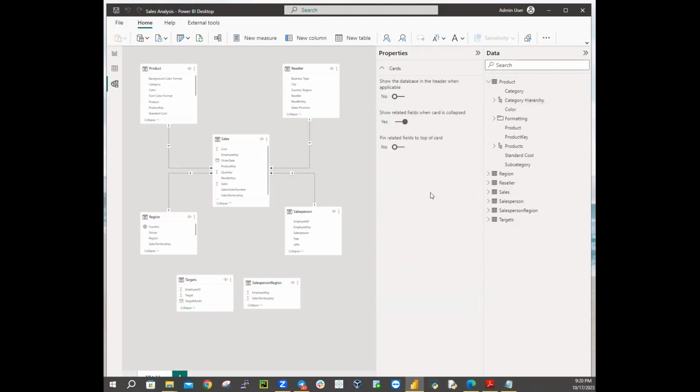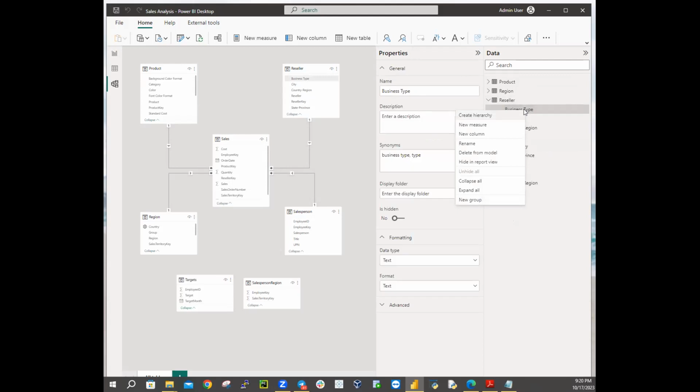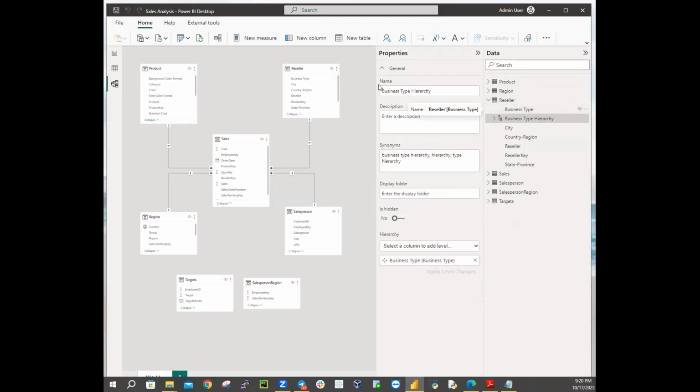So let me cancel that. So the next thing we want to do is configure our reseller table. We want to create a hierarchy in the reseller table that has business type and reseller. So having explained all I have done for you, I've come to reseller. My first item in this category is business type. So I will right click, and I want the hierarchy to be called reseller. So I will say create hierarchy. Under the hierarchy name, I will delete what I have here and type resellers. And I will press enter.